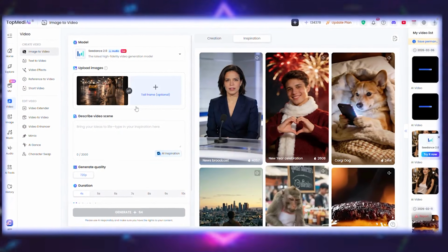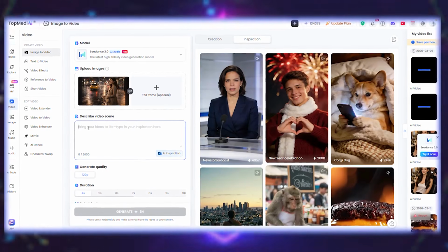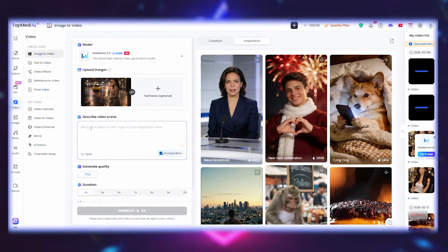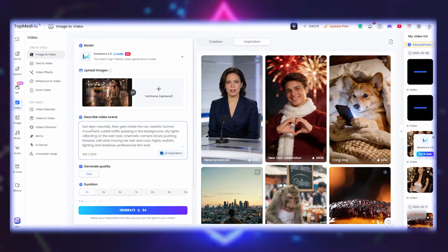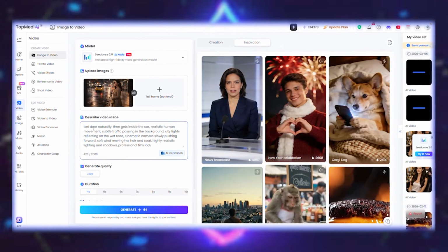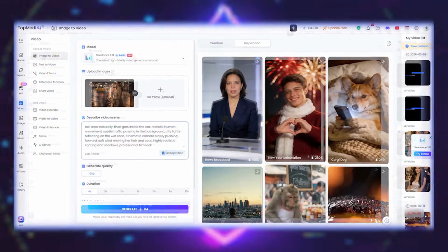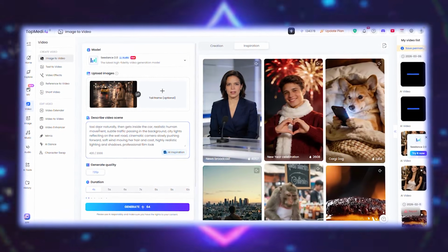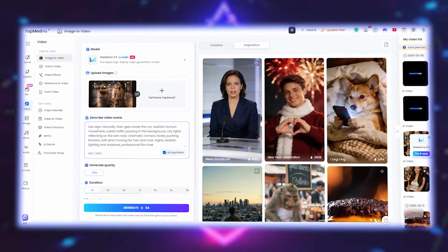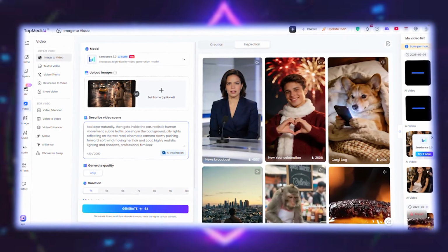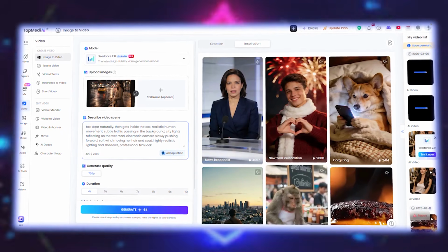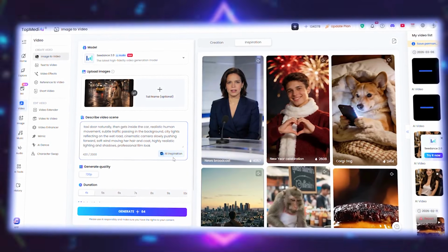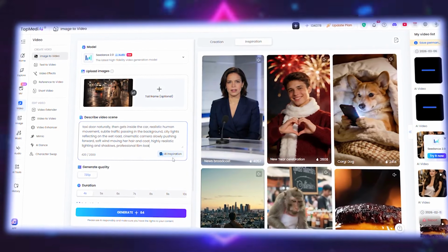For this test, I upload a first frame. If I wanted tighter motion direction, I'd add a tail frame as well. Now comes the important part, writing the prompt. Inside Describe Video Scene, this is where you control the output. Instead of writing something vague, I'm specific. Natural head movement, subtle blinking, soft cinematic lighting, slow camera push-in, maintain facial detail, and avoid distortion in hands or mouth. The clearer the instruction, the cleaner the result. If needed, there's also an AI inspiration button that can generate structured prompt ideas.